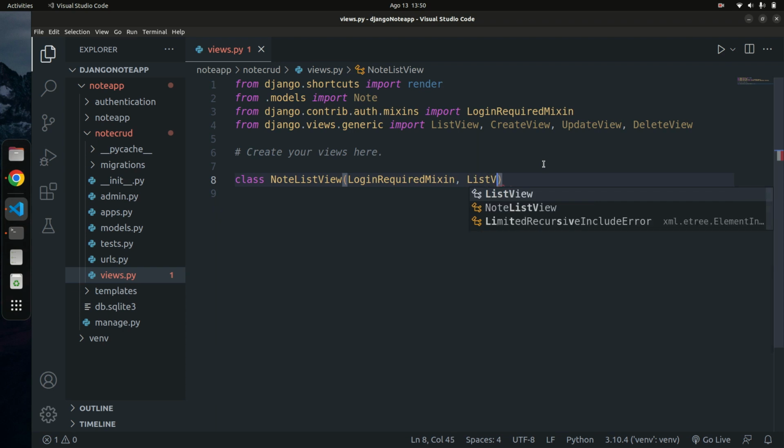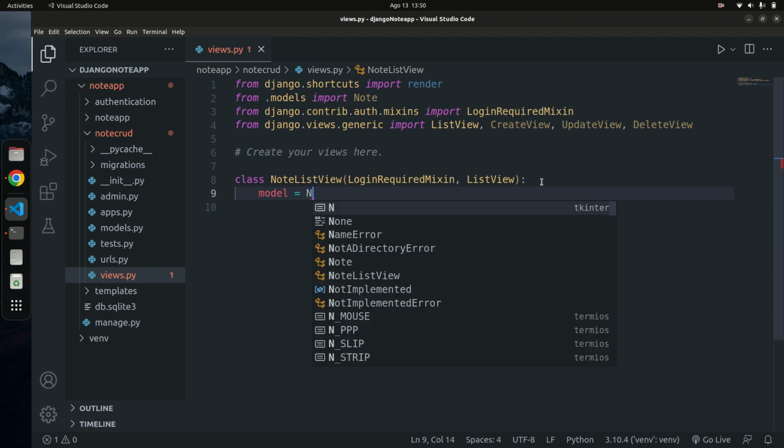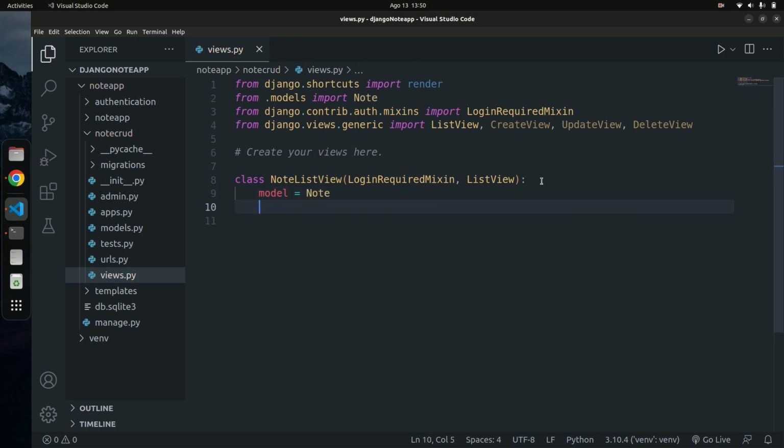I'm also going to add ListView, which helps us inherit from the ListView class. In here, you simply pass in which model you want to use, and I want to use the Note model. Then I have to specify the template_name. You don't actually need to provide the template name. You can just go under templates and create notes_list.html, and Django is going to use that template automatically.